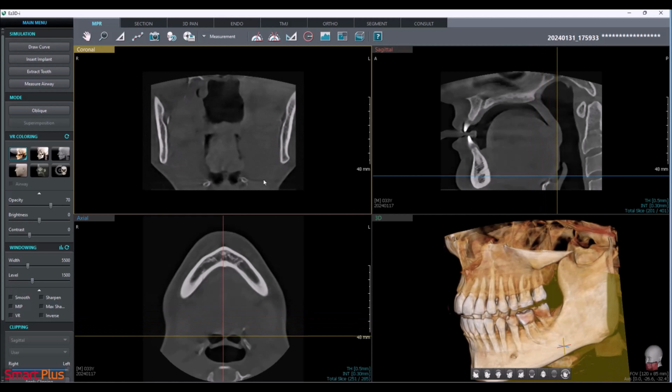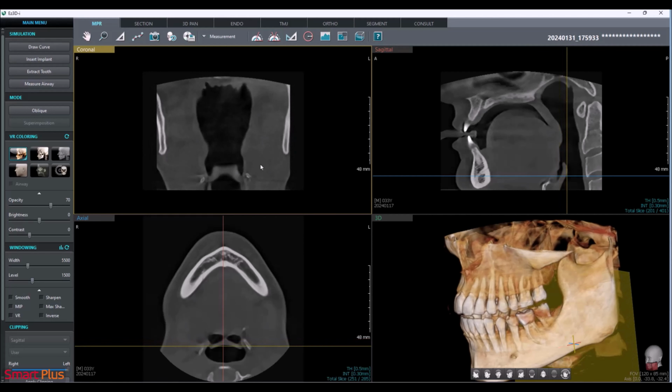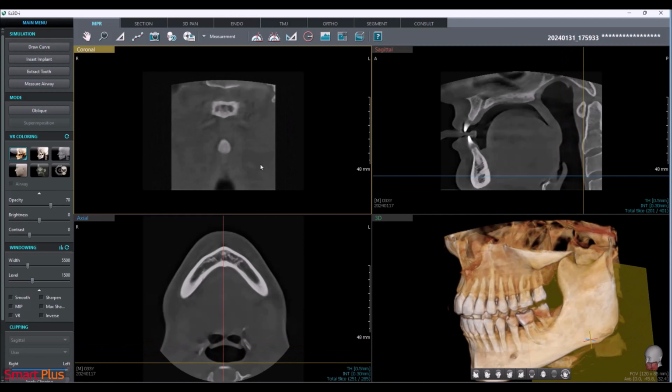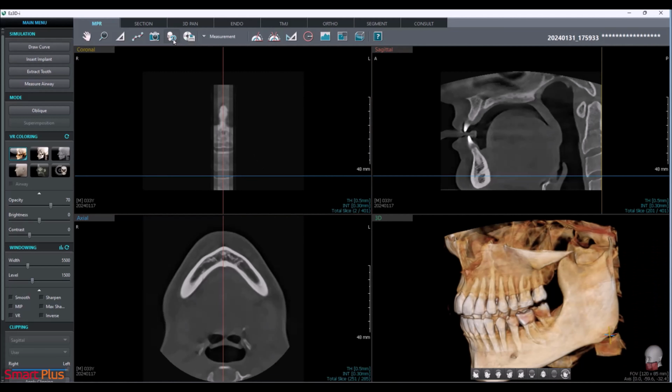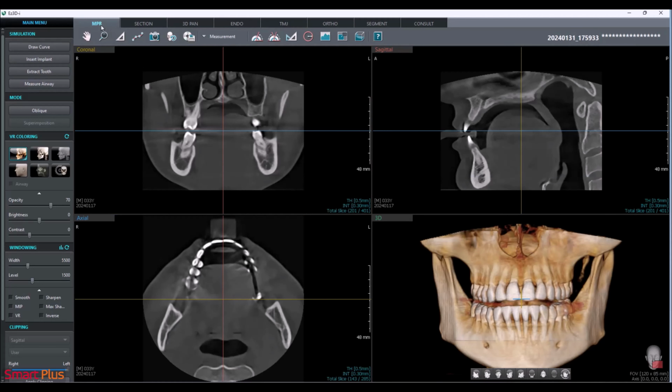Hyoid bone here. And now we are back into our spine and at the posterior border of the scan. I'm now going to select the spacebar and reset my scan. That is our MPR window, brief overview. I'm going to go into my 3D pan.